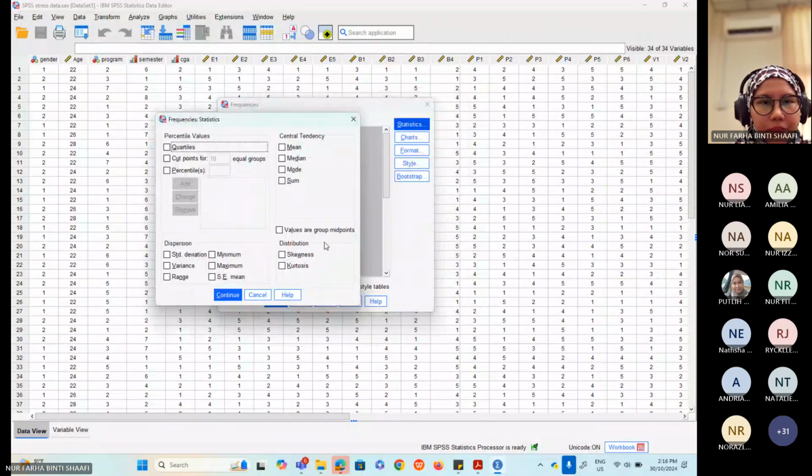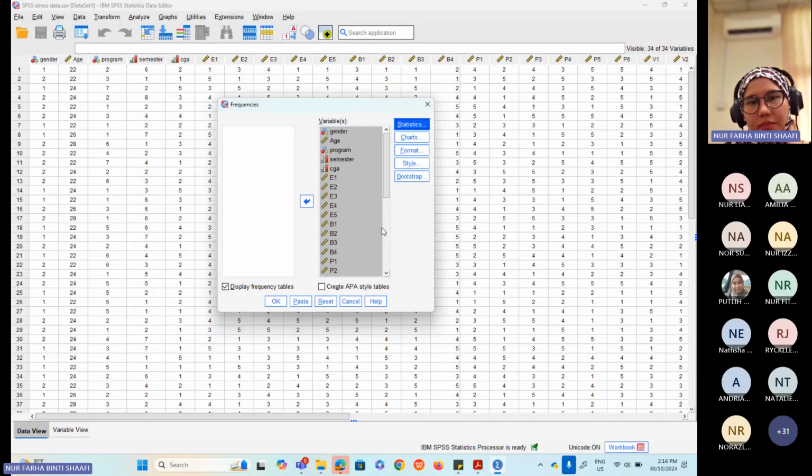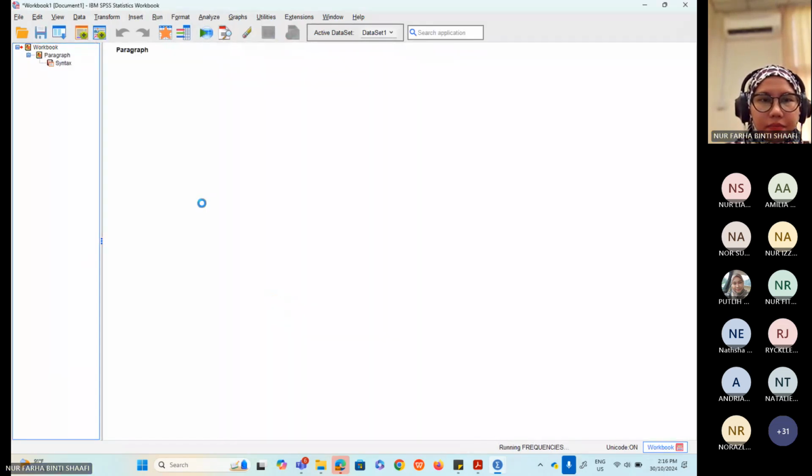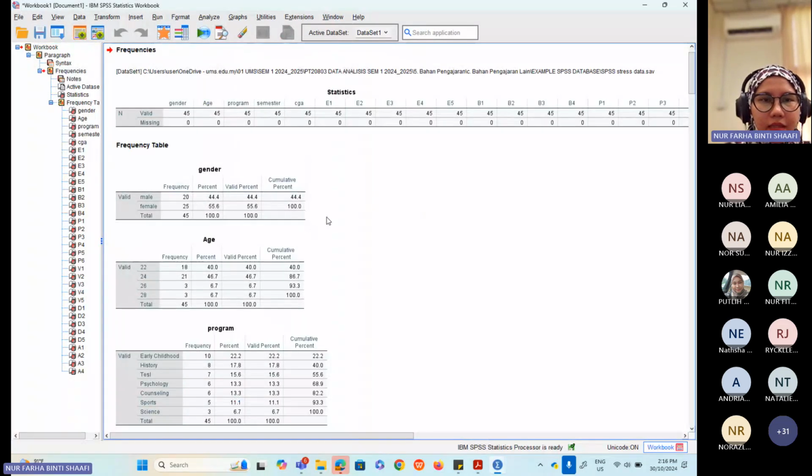What do you want to know here? If you want to know kurtosis, skewness, just click. But for me, I just want to show you whether there is missing data or not. So I don't want to know the mean, mode, median. So just OK. This is the analysis that comes out from your instruction just now.